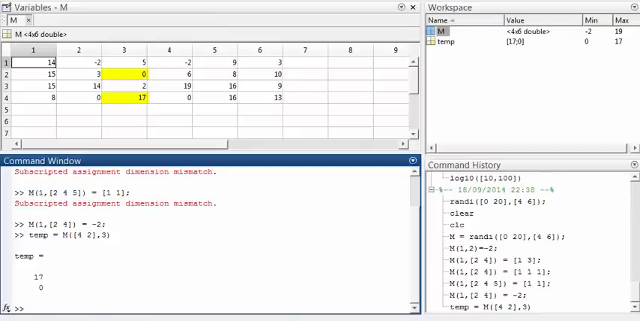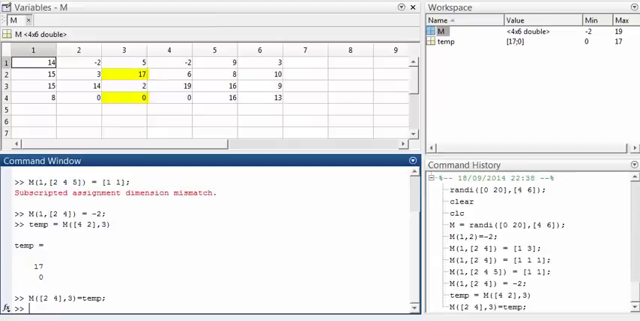Now let's put them back into the array in the appropriate positions. We want to make the second and fourth rows in the third column equal to the variable temp. Watch what happens when I press enter. In fact, this could all be done in a single step, without the need for a temporary variable. I'll swap the elements back to demonstrate.